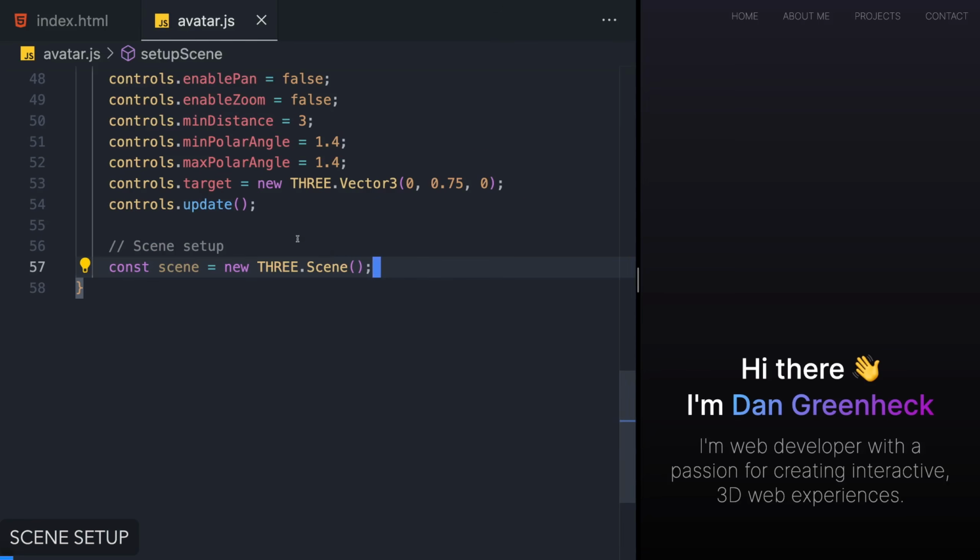After we set up our camera and our orbit controls, let's go ahead and create a new variable called scene, and then create a new 3JS scene object here. So this is where I'm going to add all of our lights and our avatar to.